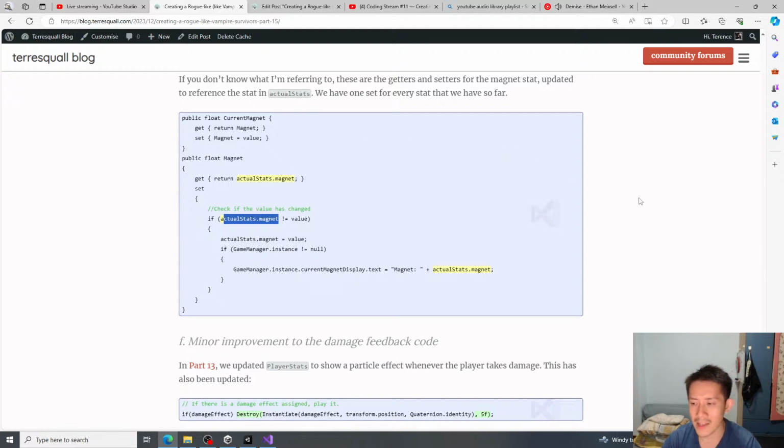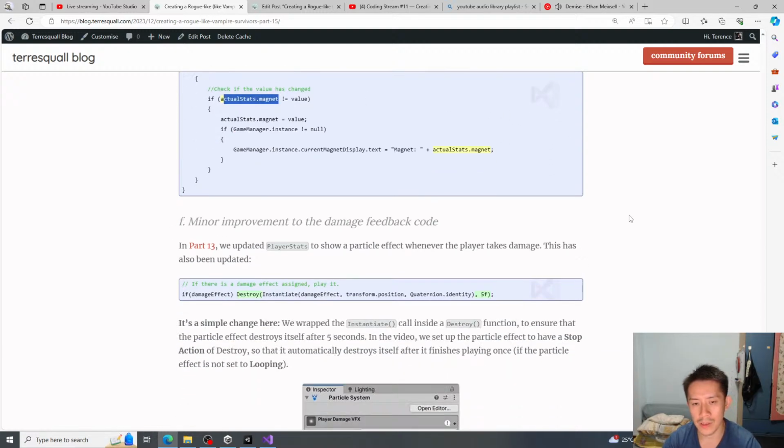The last thing in the player stats code also is that we have made a minor improvement to the damage feedback code. This was in part 13. We updated the player stats to show a particle effect whenever the player takes damage, and the particle effect is created using this line.